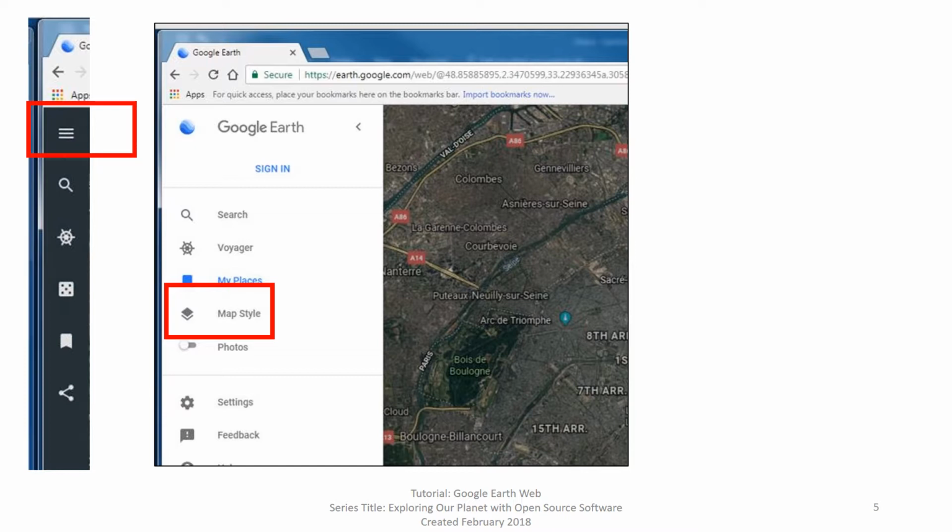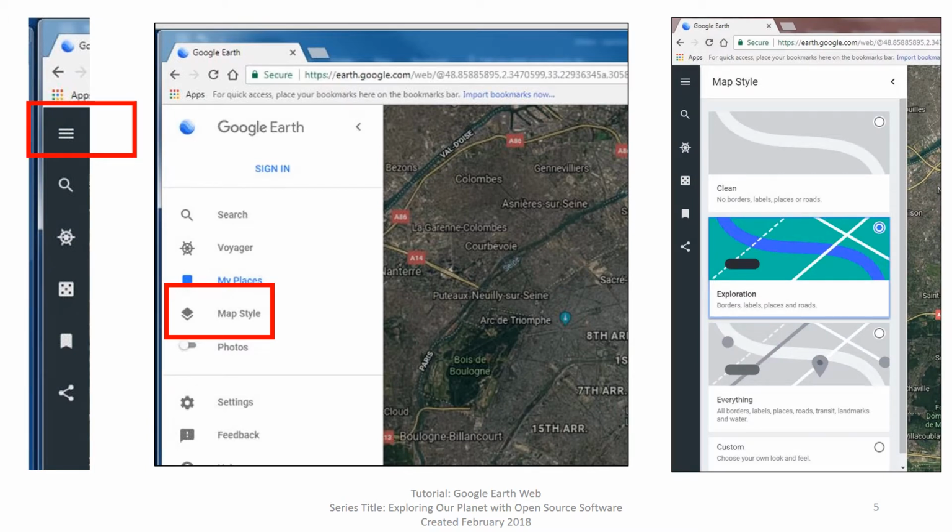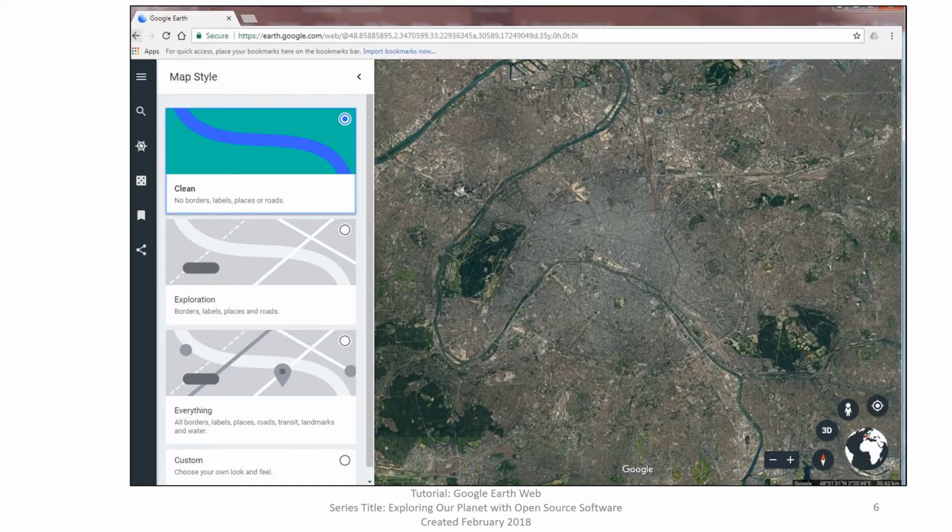Once you've clicked on Map Style, what you get is a dialog box with 4 different options as far as maps are concerned. Now you say, what do you mean maps? Because I'm looking at Google Earth, which is maps, right? Remember, Google Earth Web is a GIS. What you're going to be doing is overlaying different map options on top of your aerial image. So let's start. Click on the first one.